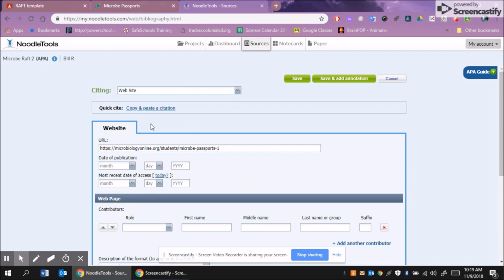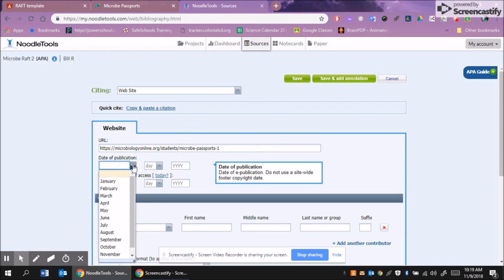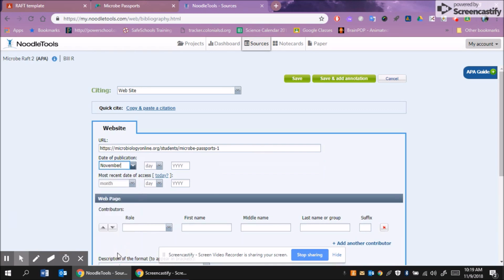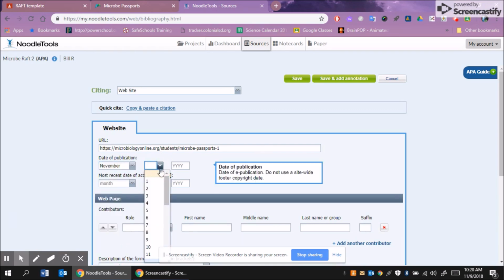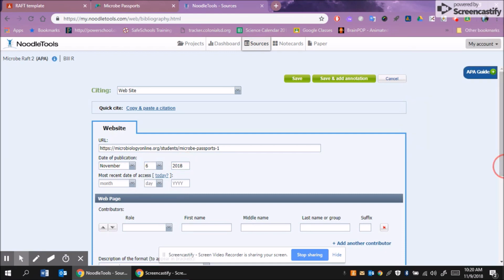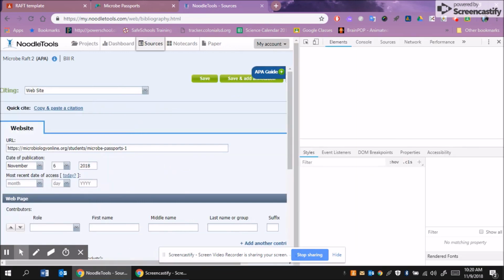So what we want to do is we copy and paste that website into there, telling us where you got it. Now you got to answer, when did you get it? So let's just say November 6th, election day. Big day. Get out and vote. Rock the vote, everybody. Type in that information.